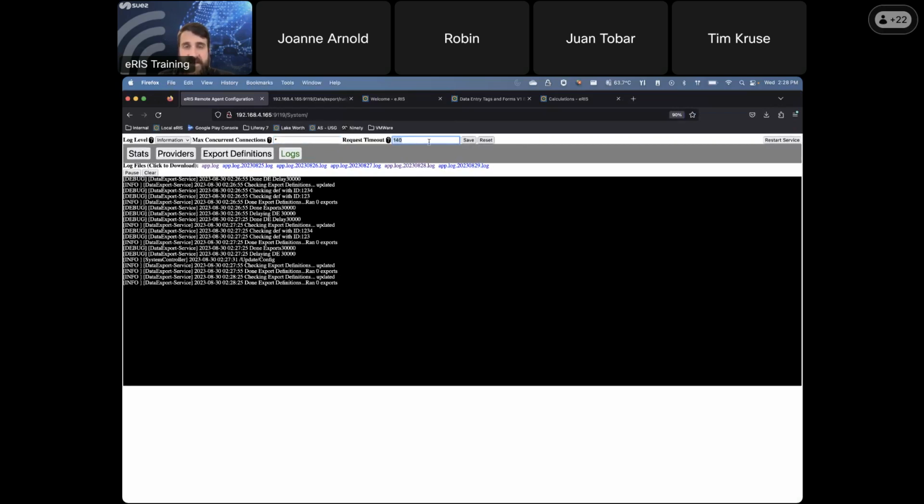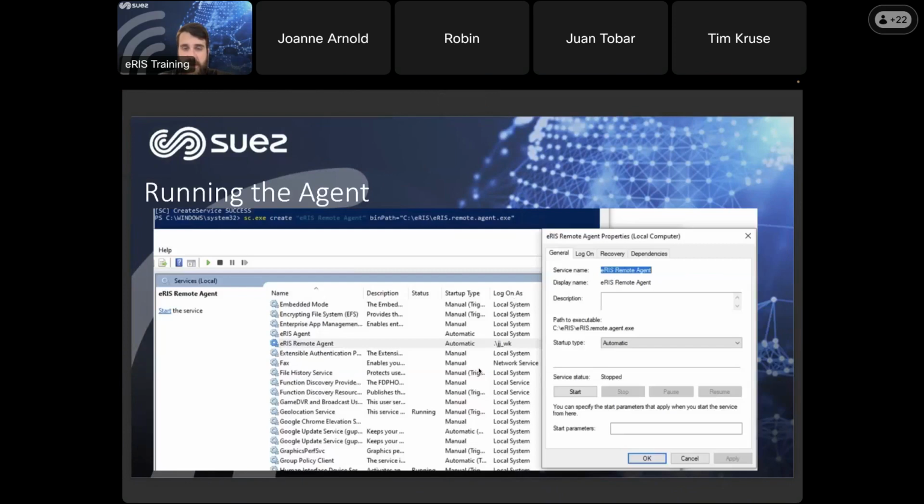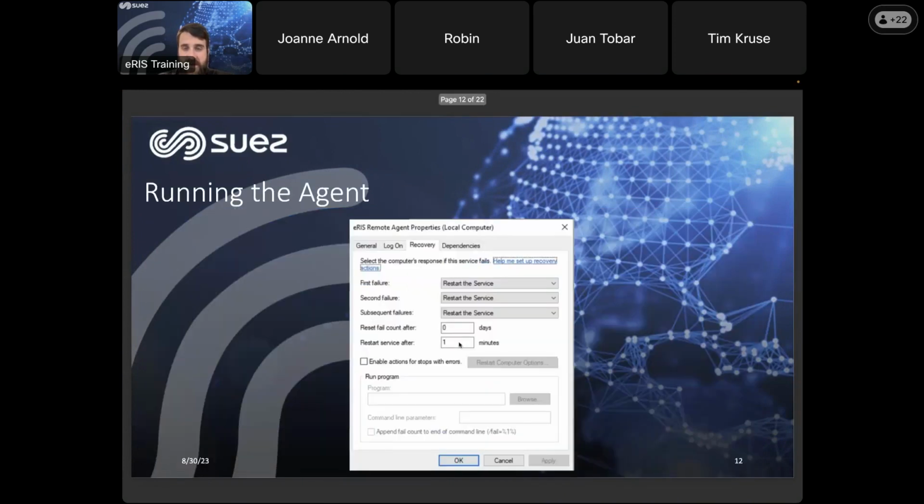There's also a save and reset. So if you start making changes, but you're not sure about them, you can hit reset to just get back to previous settings. Something that is also new is this restart service function here. In order for this to work, you do have to have a certain setting set in your agent. The easiest way to do it is to set the agent up as a Windows service. This is typically how we've done it in the past, as an automatic Windows service.